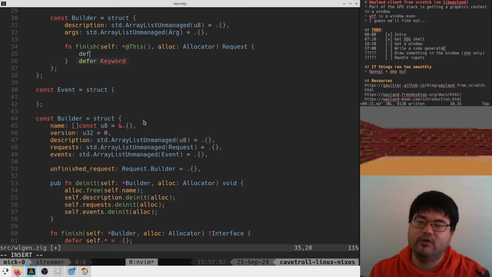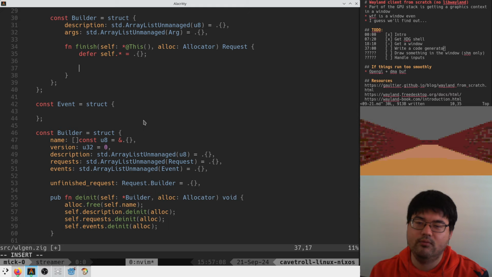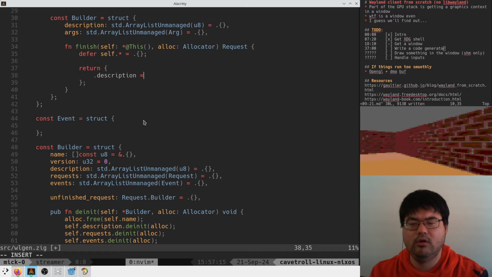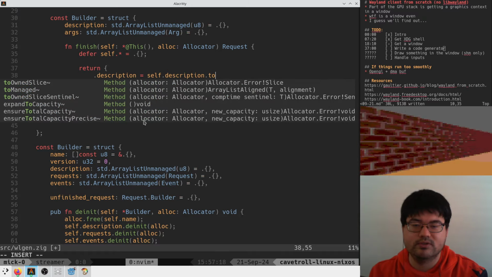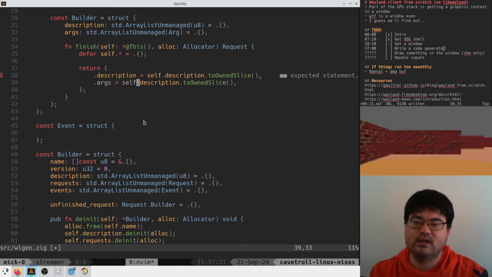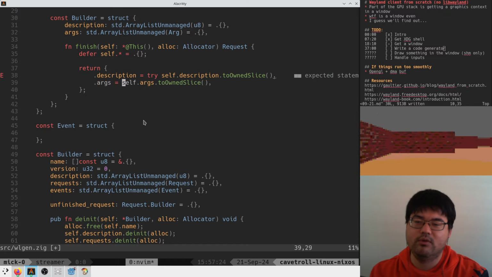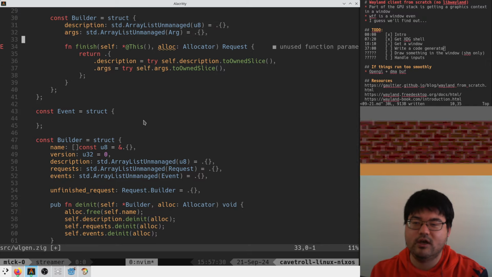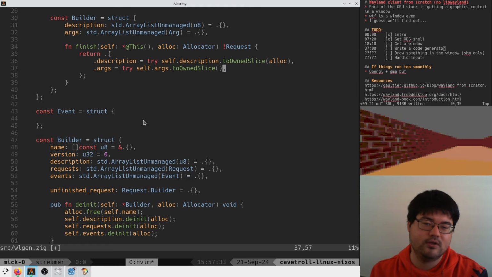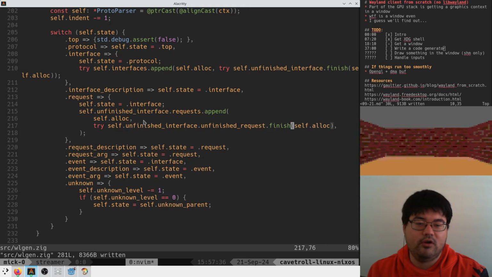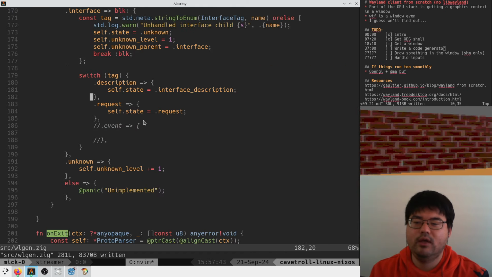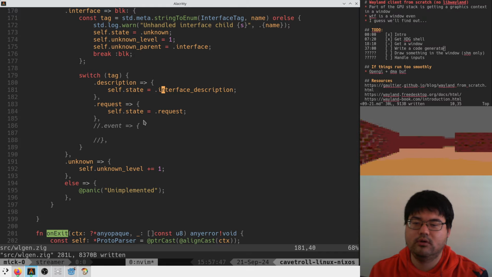So we're just going to do defer self is equal to undefined again, and then return description equals self.description.toOwnedSlice, and args is self.args.toOwnedSlice. Although I do believe that we don't need that defer at the top here because these things will all fix themselves. So I guess we'll do it this way. Then this needs a little dot here, and this needs to be able to fail, and these need to take an allocator. Okay, then whoever called this, I think we're chilling here. I guess we probably need to try up here. All right.